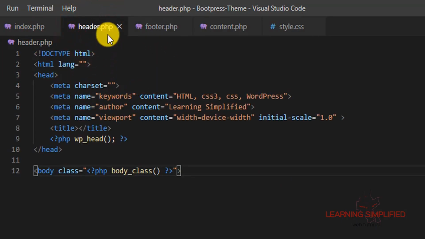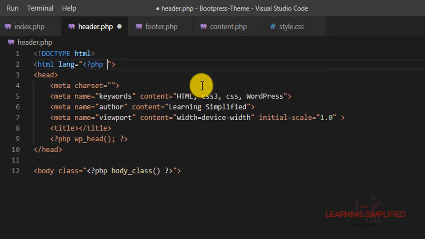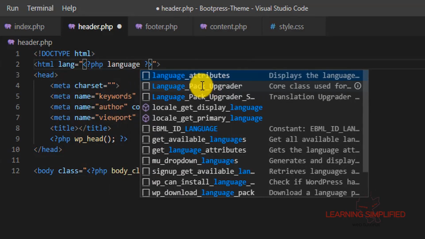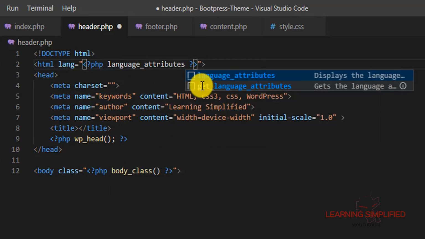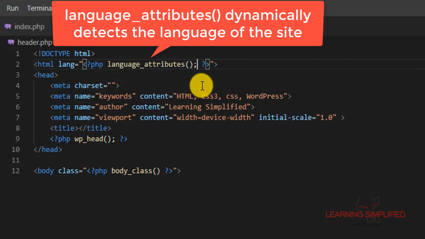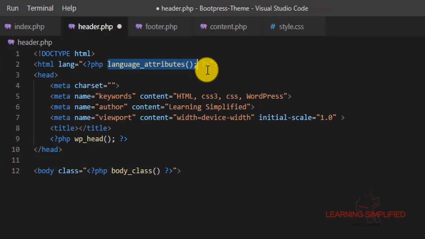Now we have created this header.php, but still a lot of things need to be covered. Like this is the HTML lang, and here we are using another WordPress function to automatically detect the language attributes, like this one, language attributes. So this thing has been written right over here. The purpose of this WordPress function is to automatically detect the language of the site that we have chosen.